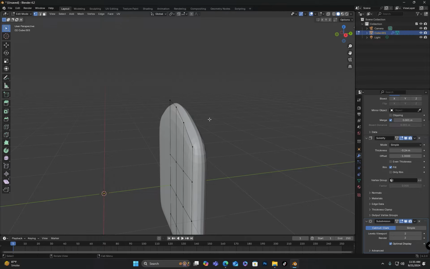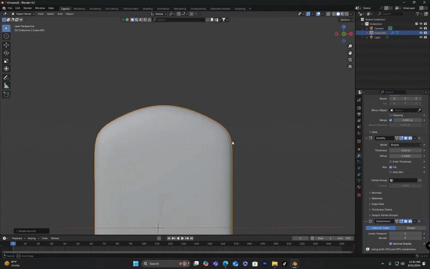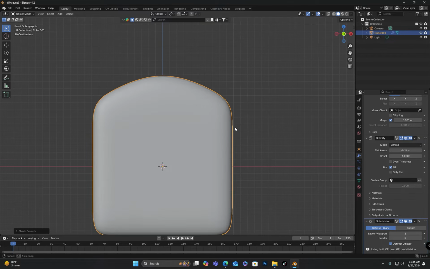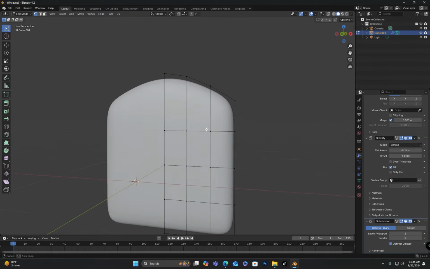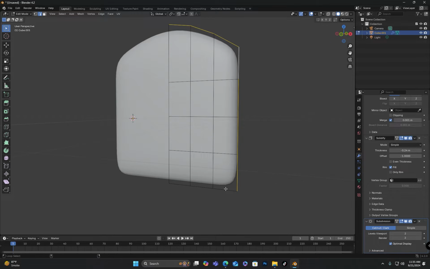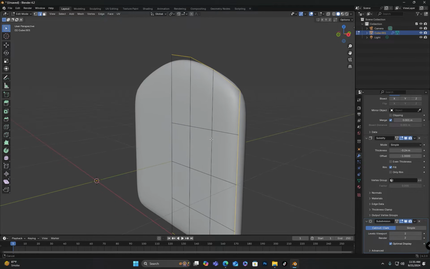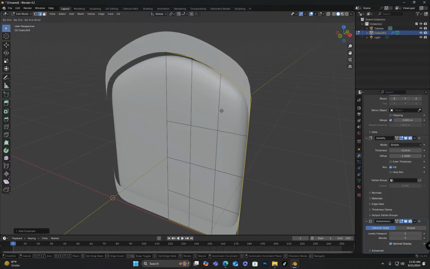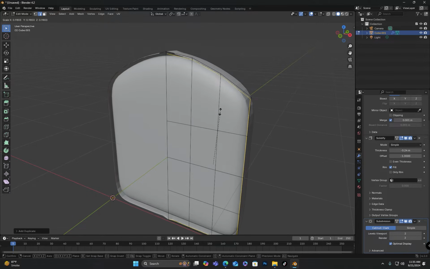Now I will go into object mode, right click and select shade smooth, which will remove sharp edges and make the shape smooth. Now I will go into edge select mode, hold Alt and click on the edge to select the edge loop. Similarly, I will select all these edges, press Shift plus D to duplicate them and then press E to extrude and S to scale down.